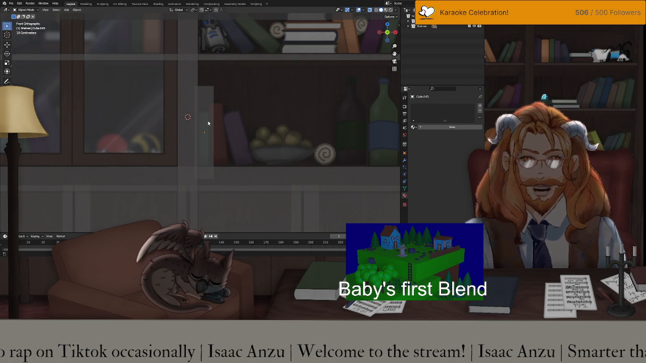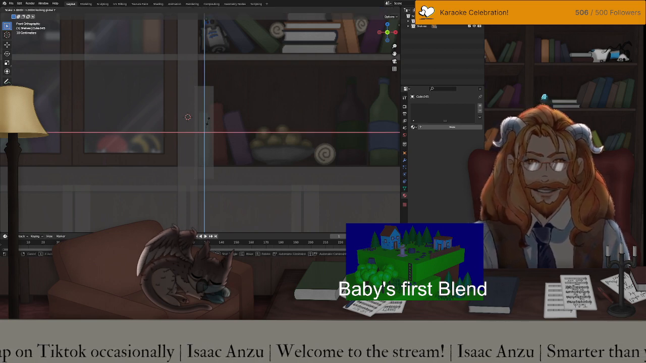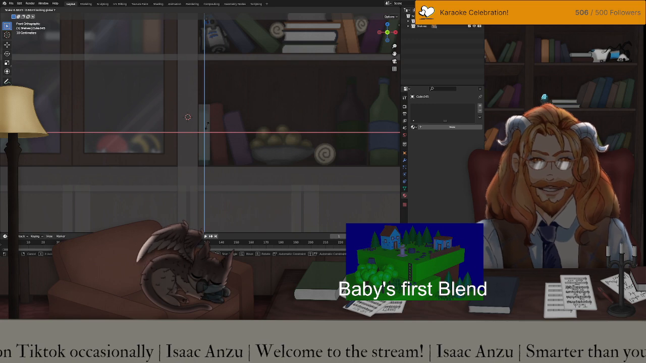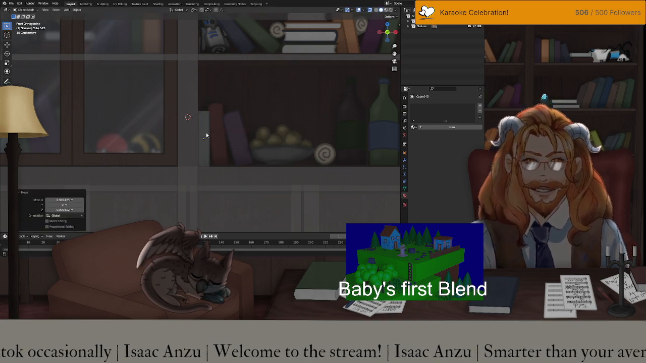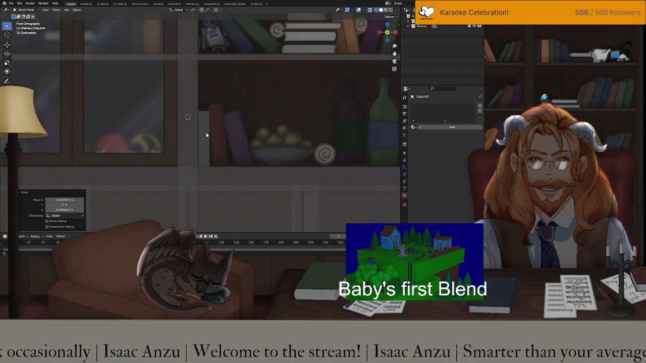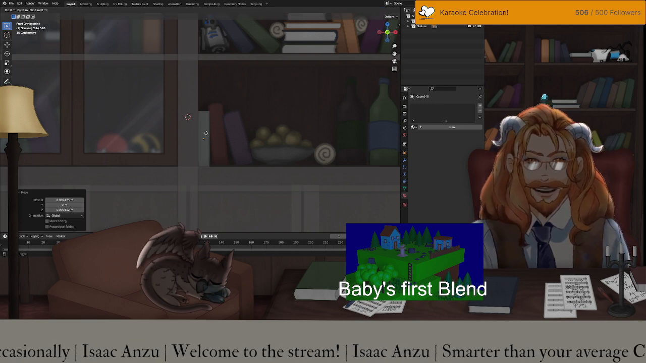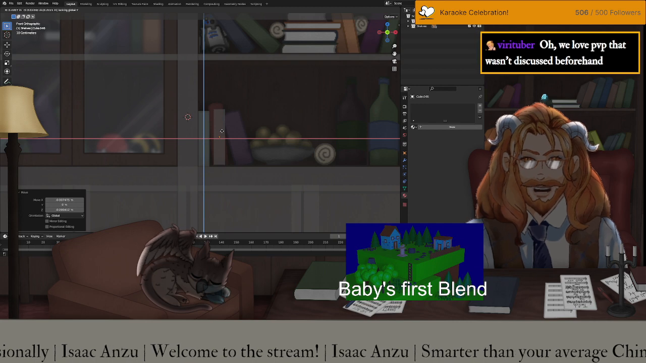Let's see. I want to scale this on everything but the Y. And then grab it on everything but the Y. Then duplicate it on everything but the Y.